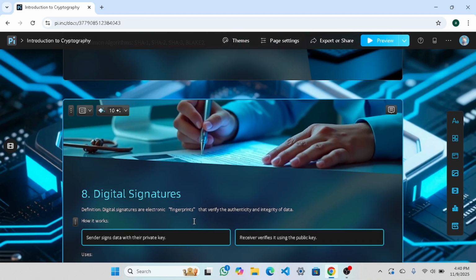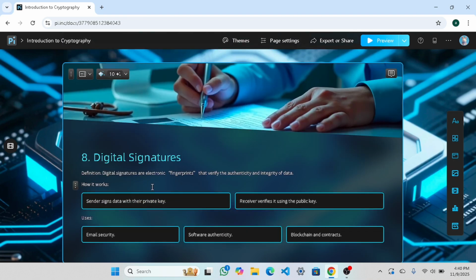Now we will move to digital signatures. Digital signatures are electronic fingerprints that verify the authenticity and integrity of the data. The sender signs data with their private key. The receiver verifies it using the public key. It's used in email security, software authenticity, blockchain and contracts.